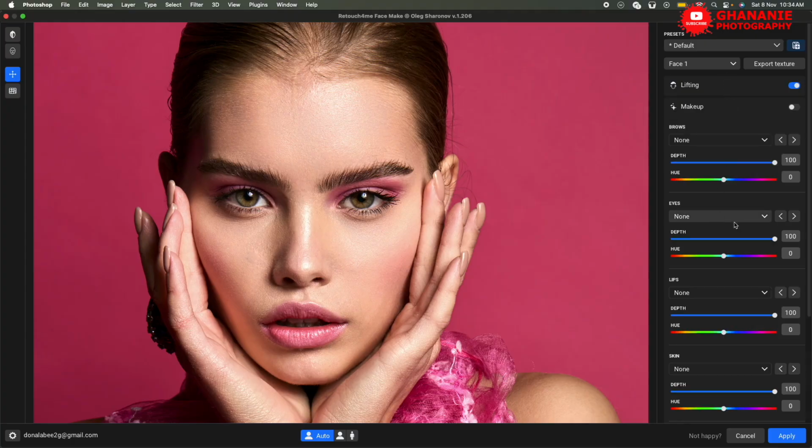This is the interesting part. So let's say you had a shoot and the makeup artist didn't do quite a good job, or in here, you may want to change some features of the eyeshadows or the eyebrows. Here, we have everything separated. Now we have brows.